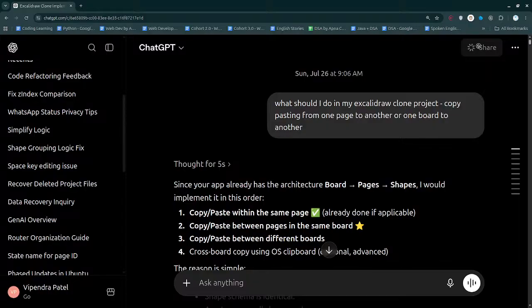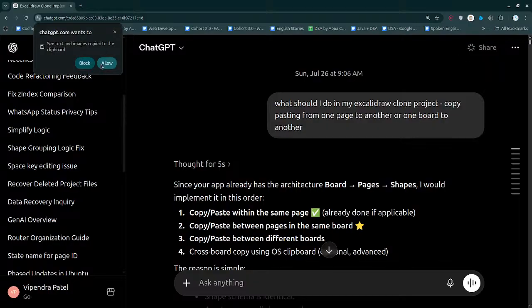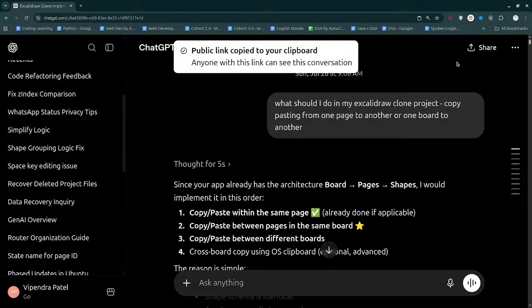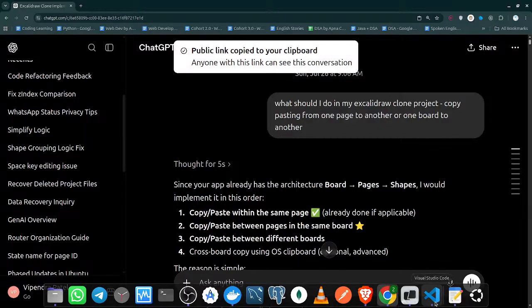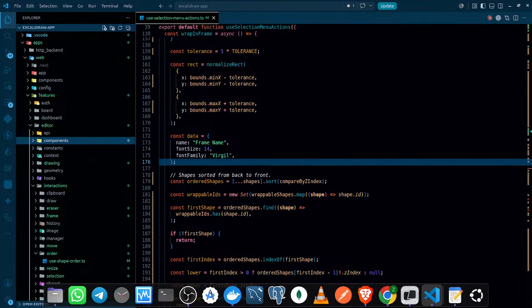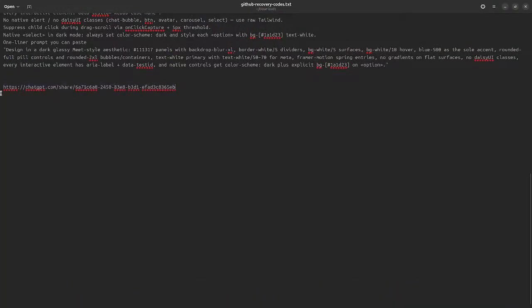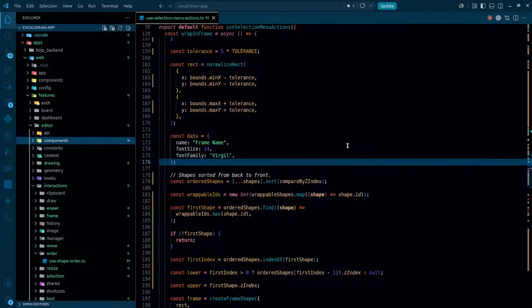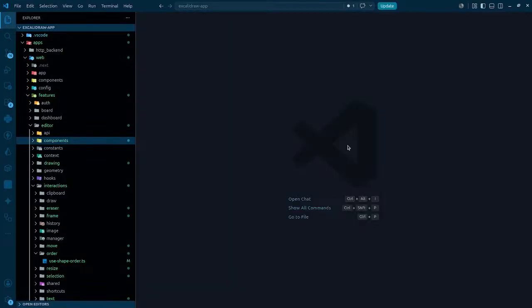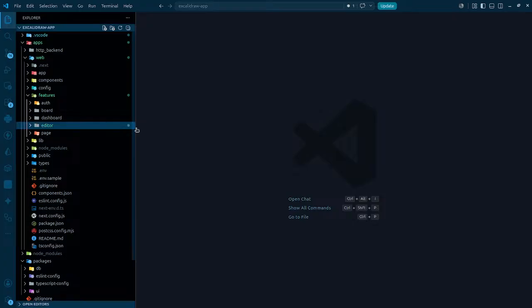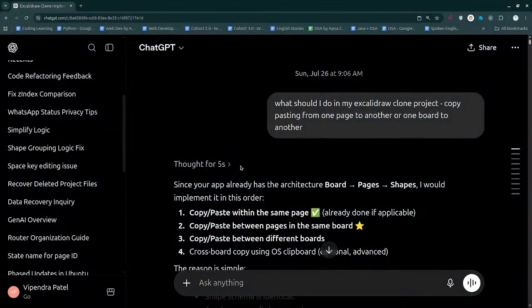Again, this particular thing will be done tomorrow. As of right now, we can just simply call it. Allow. Public link, copy to your clipboard. That is fine. Alrighty, this seems to be done. So that was it. I didn't really expect to just recover it this much, but yeah, great that it has recovered.